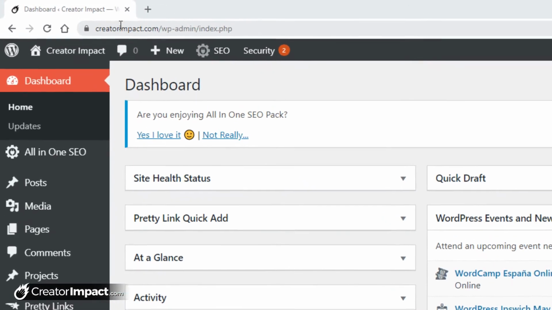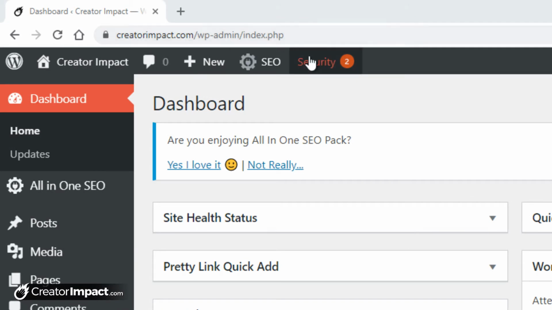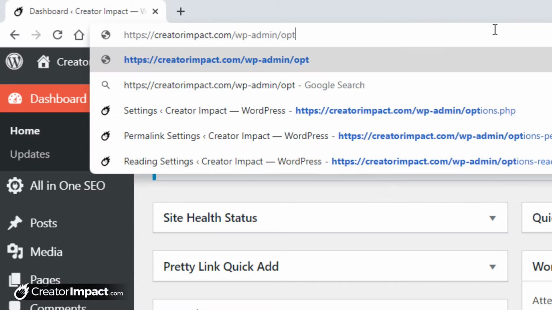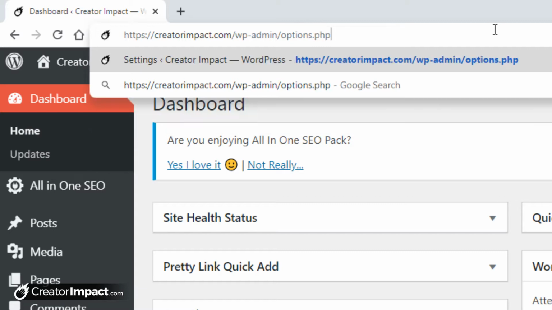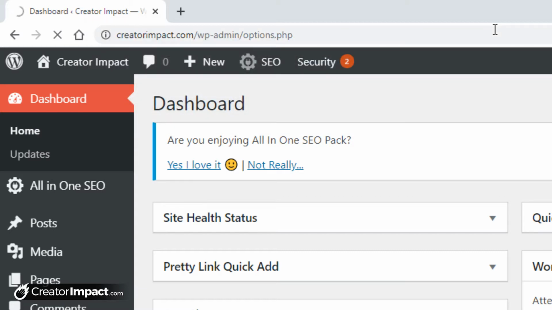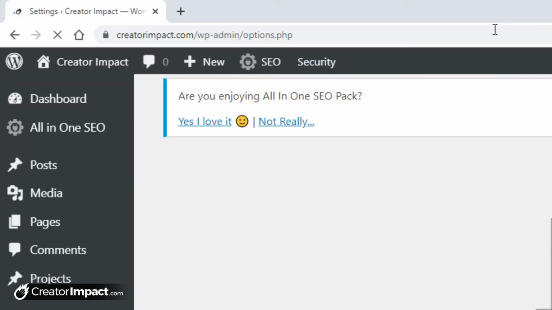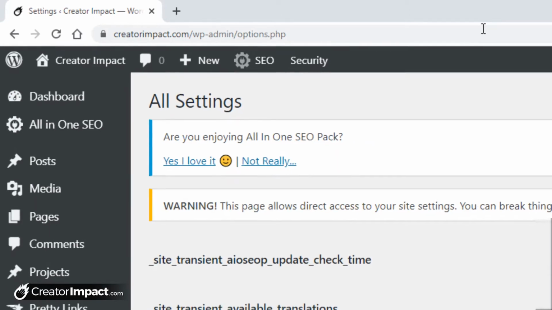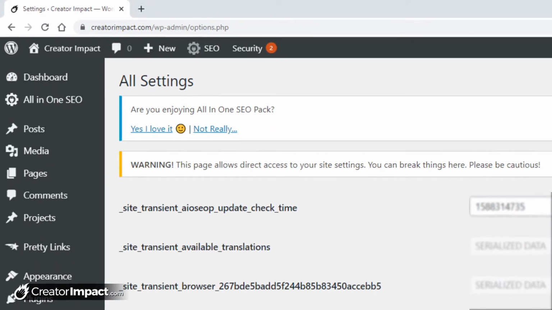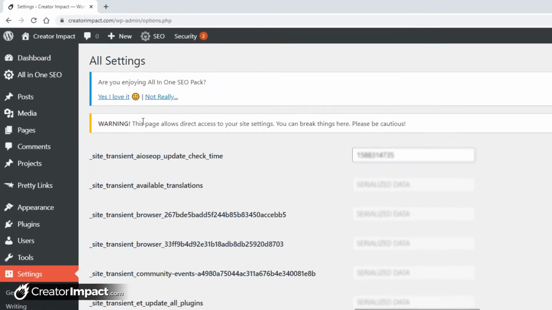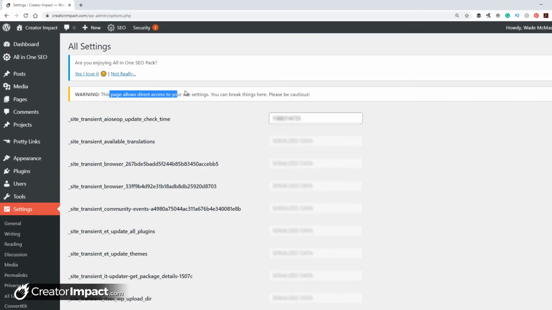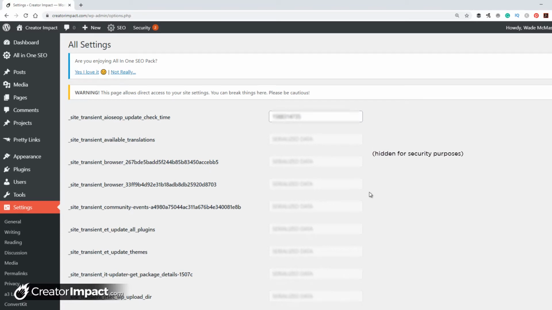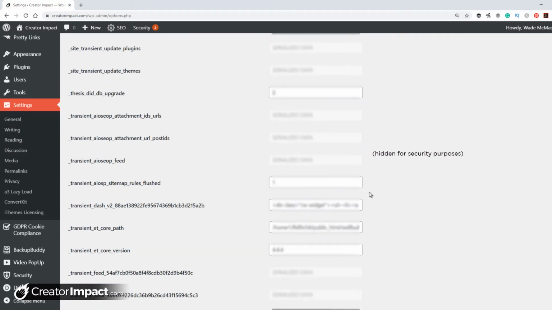So basically, I'm logged into the dashboard of my website here, which is actually the Creator Impact website. And if you zoom in to the address here, if I remove this index.php and type in options.php, just at the end of my website address there, we get taken to this master options page, which comes with a warning. This page allows direct access to your settings, so definitely you want to know what you're doing if you are coming in here and having a play around.